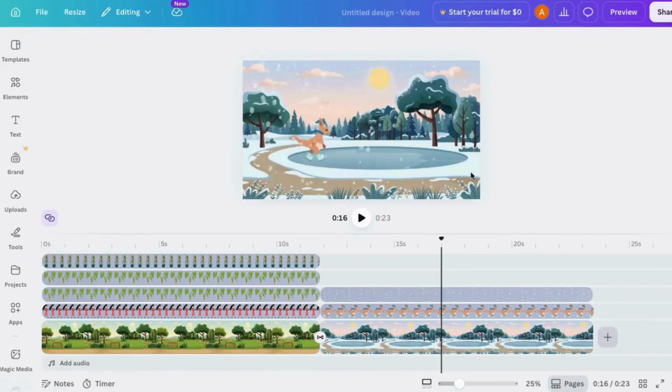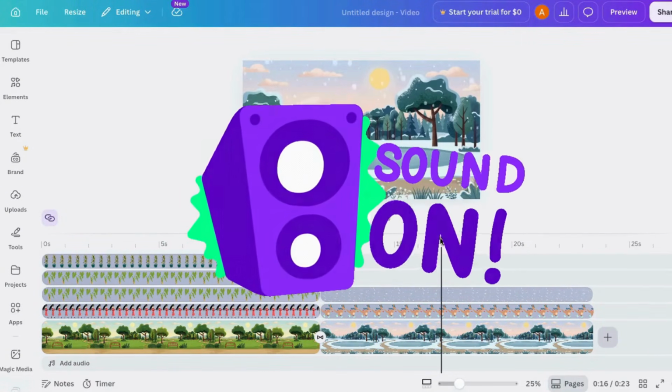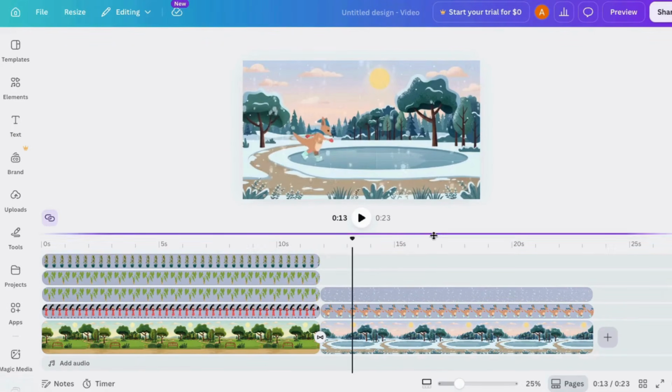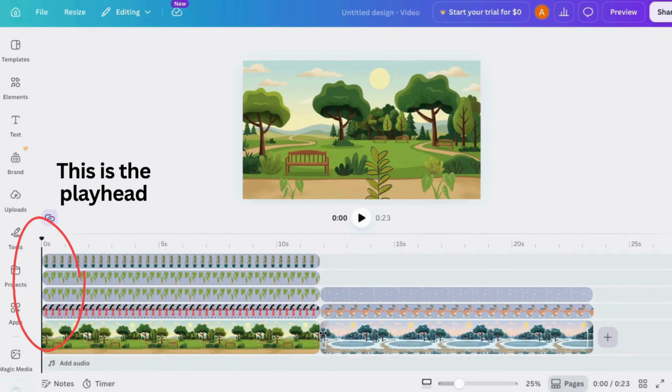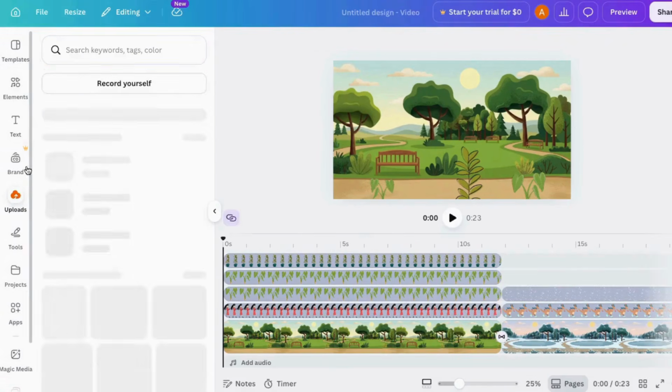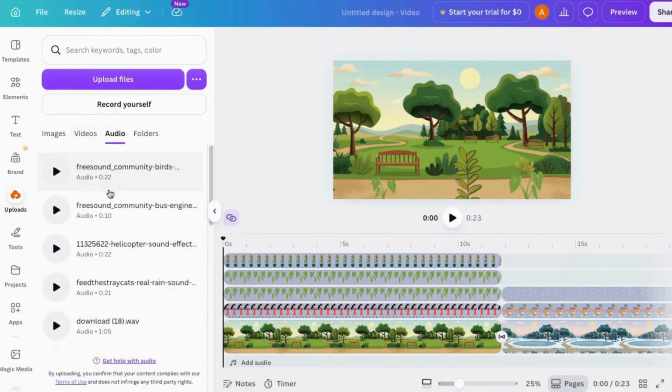I want to show you one last thing before I finish. I want to show you how to add sounds. Nothing makes your videos more complete than having sounds or music. So let's take the playhead all the way back to the beginning and add sounds for each scene. If we go to Uploads, this is where we would put our sounds. Here are a few examples.